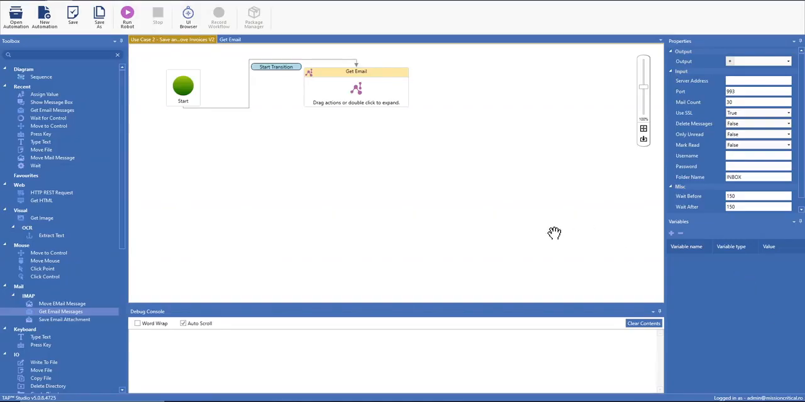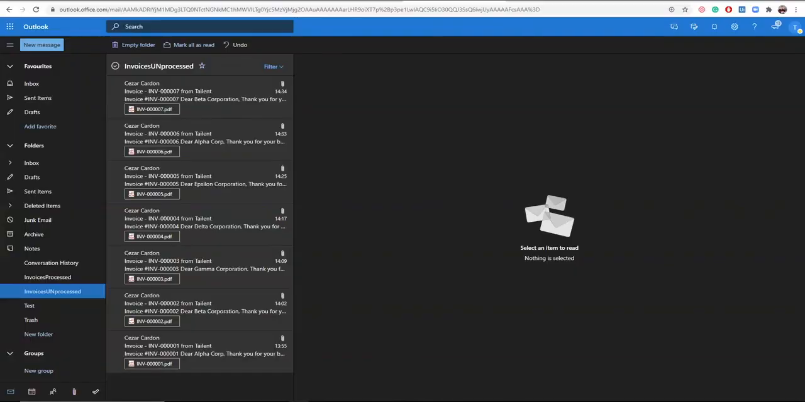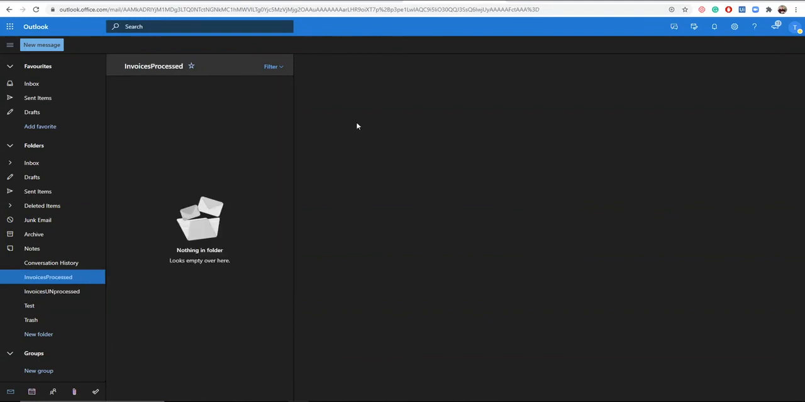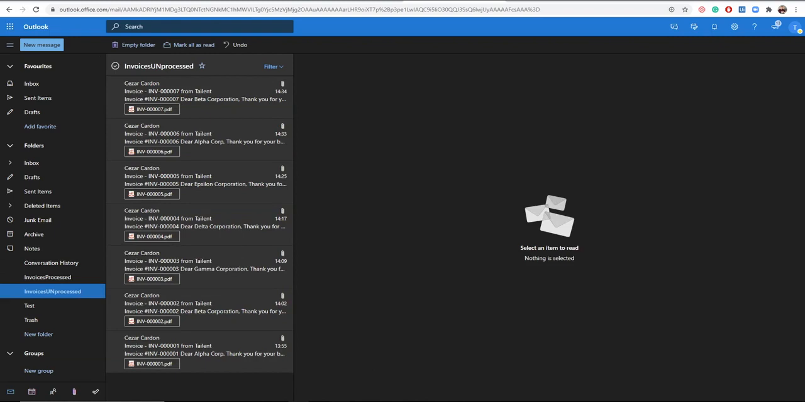Hello and welcome to today's video about how to use our IMAP activities to retrieve info about emails, to save their attachments and move email messages from one email folder to another. In this example, the robot will access the email folder, invoices unprocessed, in order to retrieve information about them, and after that will save the attached invoices locally, in a specific folder.